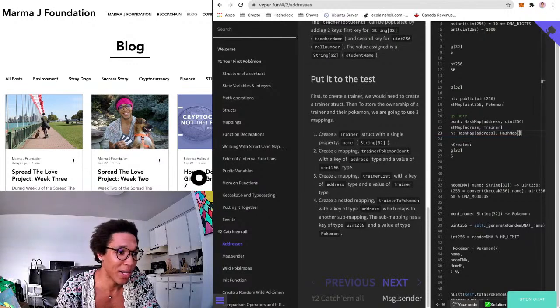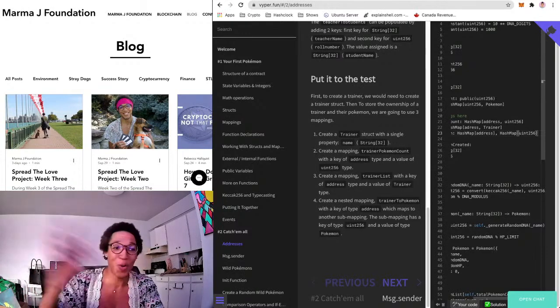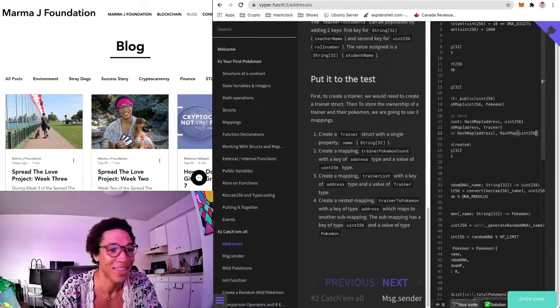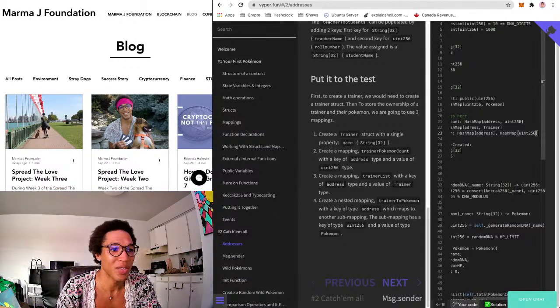again, I don't know why I try and type anything out when I code. I hate typing when I code. I just copy and paste from the docs. Just copy paste that. Copy pasta, as one of my friends says. And a value type of Pokemon.